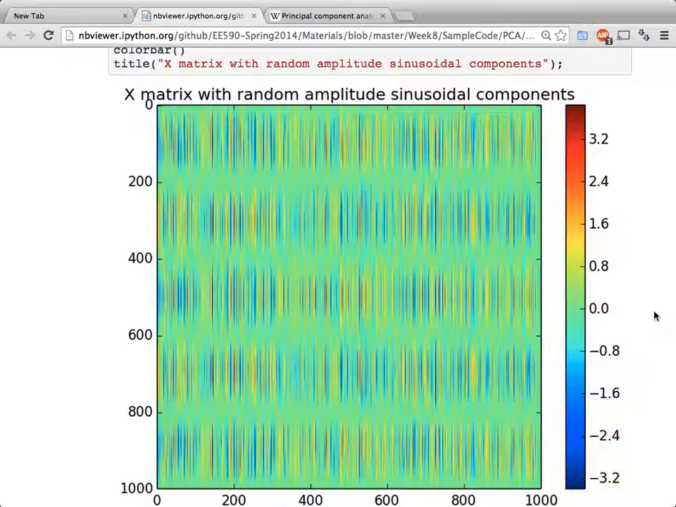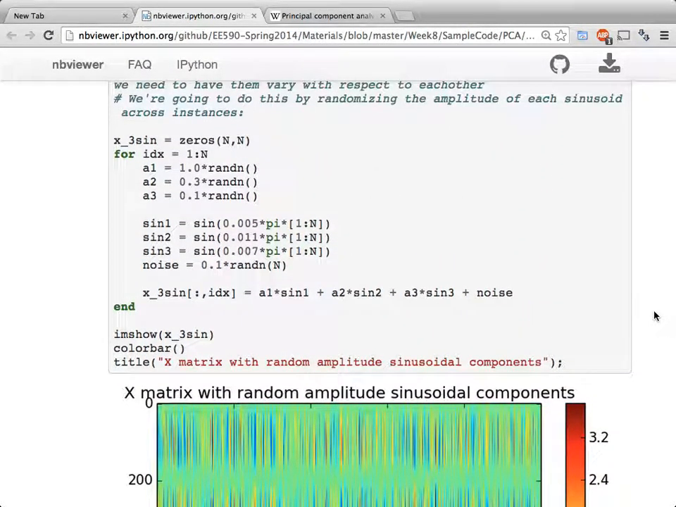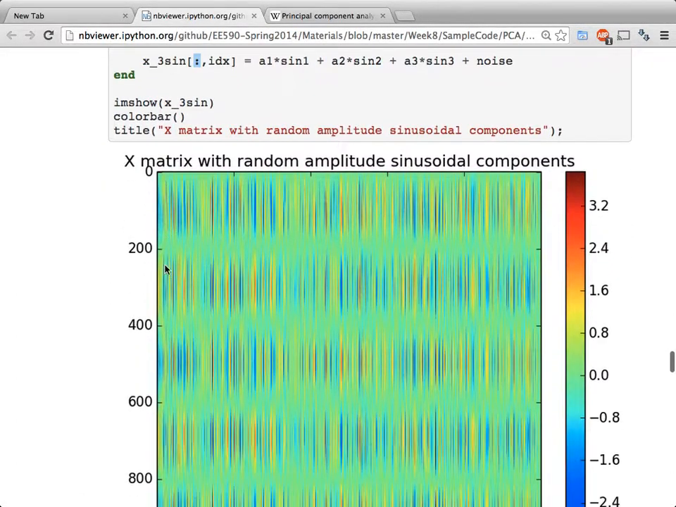So here's where we create an X matrix where for each column, we assign a random amplitude to three different sinusoids. Here we're going for X equals 1 to N. We get random amplitudes: one that's 1 times a random number, one that's 0.3 times a random number, and one that's 0.1 times a random number. Then we create three sinusoids with three different frequencies, and we add in some noise, and we call that a single trial. We do that 1,000 times, and we get a matrix that looks like this.